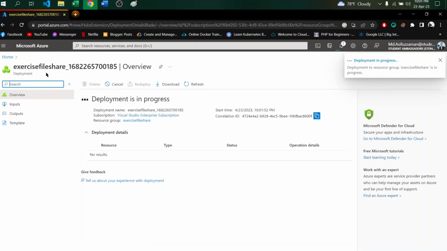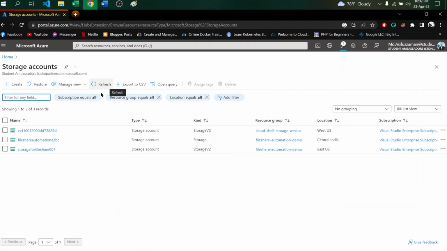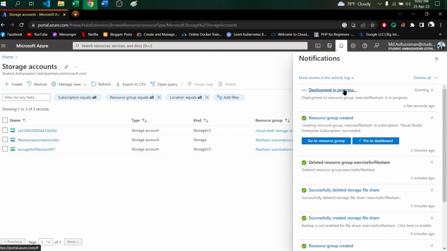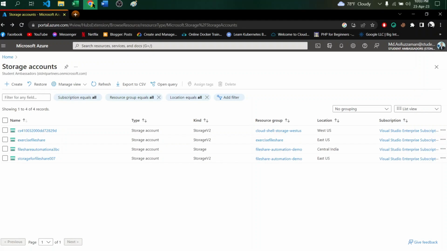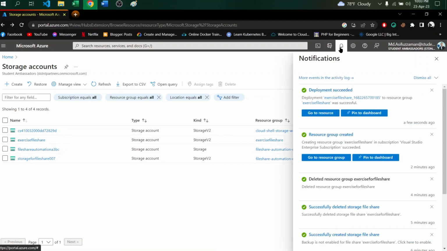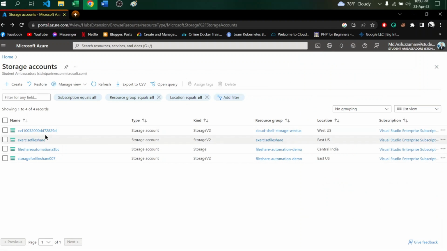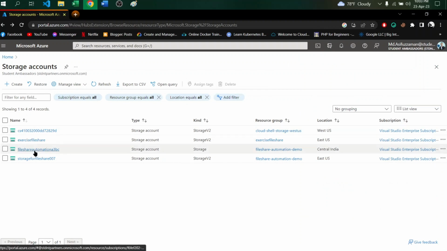I think it is created. Nice, fantastic. Let's go to the storage account and verify. I have to refresh. Isn't it created? The deployment is in process, so it's not created yet. Let's just wait for a few seconds. I'm going to pause the video. So after a few seconds, the deployment was successful, and now you can see there's a storage account called exercise file share.